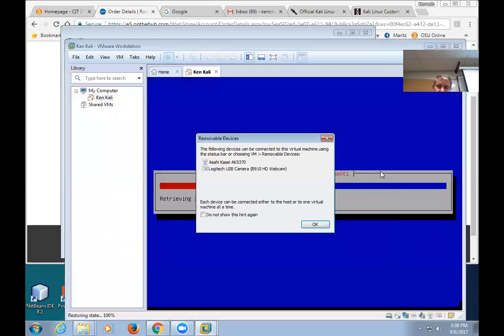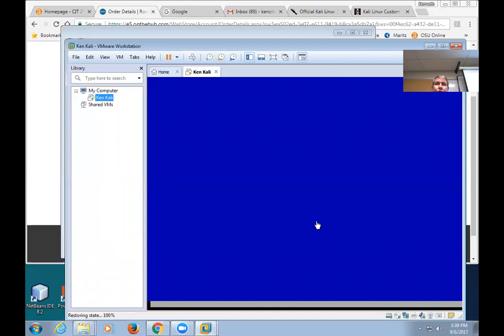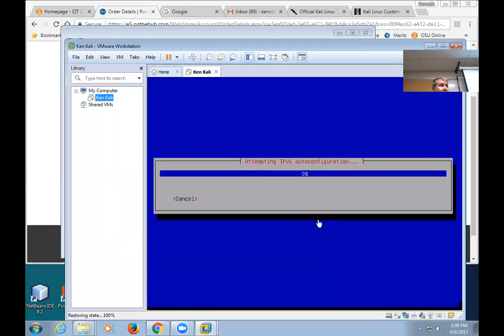I'll give it a second. It's already remembered all the keyboard settings and everything. Remember those keyboards, language, English, and all that? You'll see it didn't ask me this time. So you can actually do it multiple times.